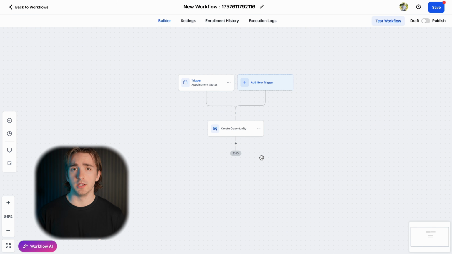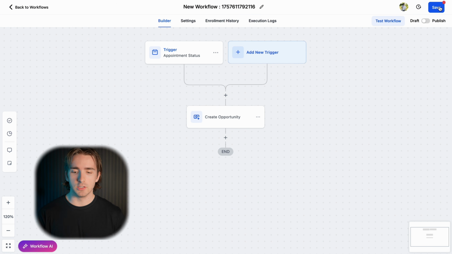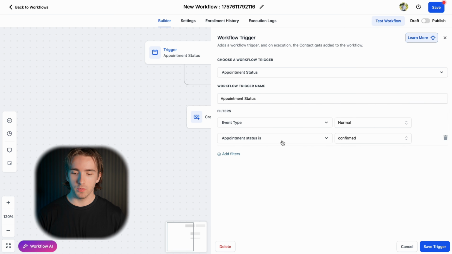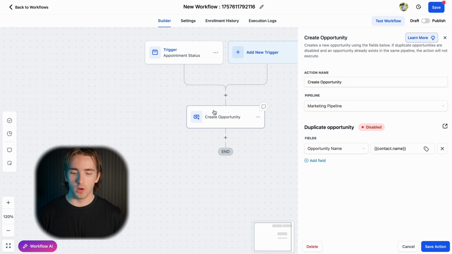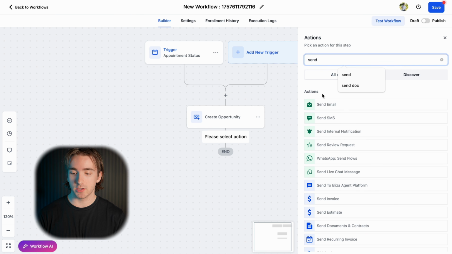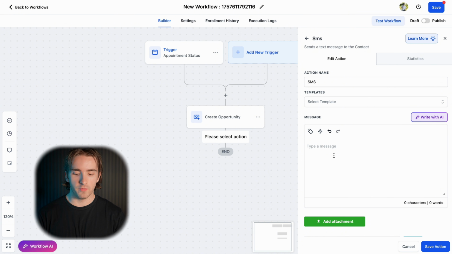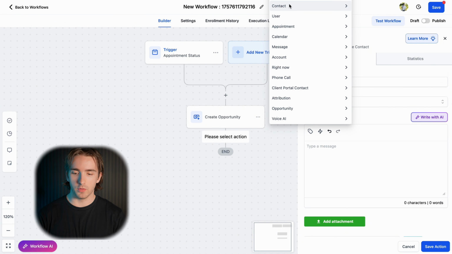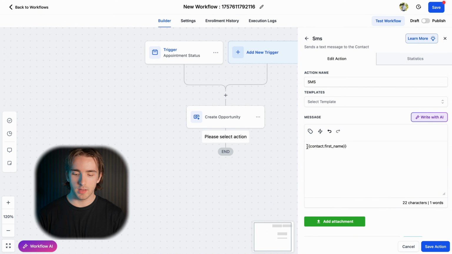That's really where you're going to use contact fields the most, with contact specific custom fields. So with this setup, we've got one trigger with a basic appointment confirmation, and then we've got our create opportunity action. We can also add actions like send an SMS or send an email. These will work very basically off of, let's say we're going to say "Hi, name" in our message, just like this. "Your appointment is confirmed." Okay, so just like that, we have a custom field.